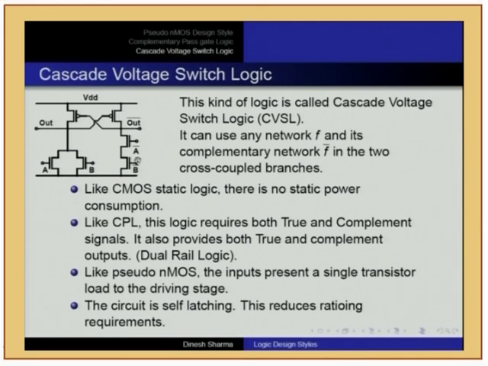It has similarities to both pseudo NMOS and this. Like CPL, this logic requires both true and complement signals. It also provides both true and complement signals. This is called dual rail logic. Okay, dual rail logic, by the way, has become important these days when the power supply voltage has been brought down and signal to noise ratio is important. So therefore, since it is a differential mode, it works better. Like pseudo NMOS, the inputs present a single transistor load to the output, right? You are not taking the output to both an NMOS and PMOS, and the circuit is self-latching. Okay, it is in fact a latch. So the circuit is self-latching. So that is the advantage of this. Okay, we will stop here.